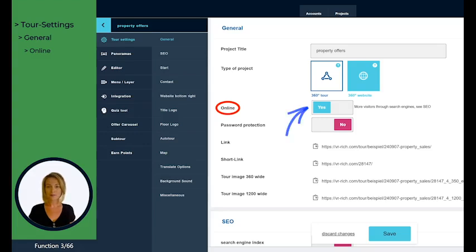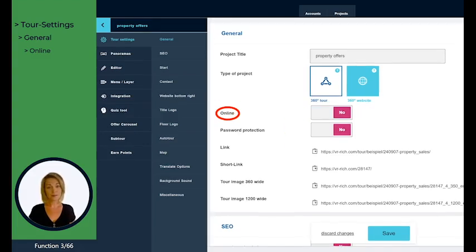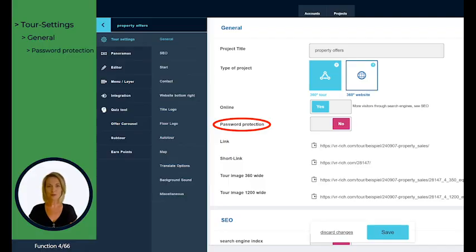Online. Yes or no? This is pretty self-explanatory, but it is important to mention here that projects can only be deleted if No has been activated here. We will discuss the password protection feature at the end of this video.